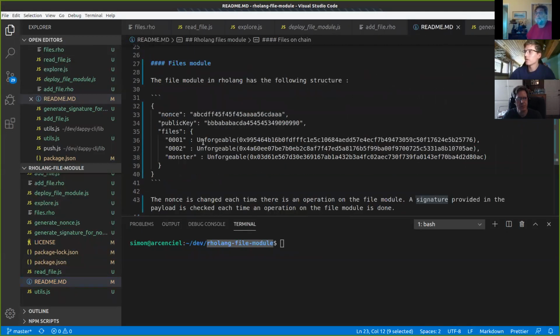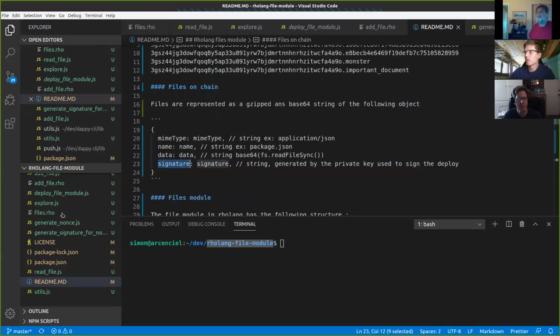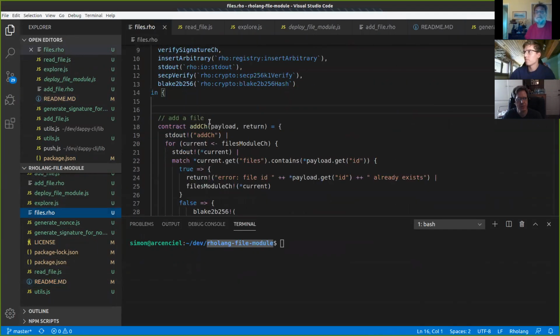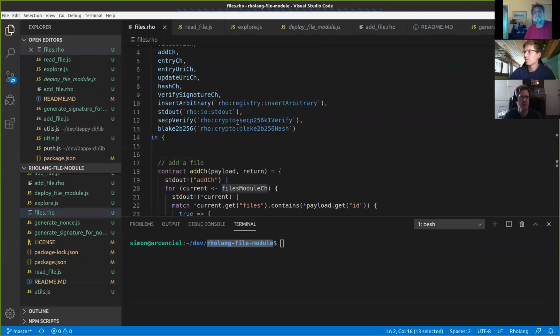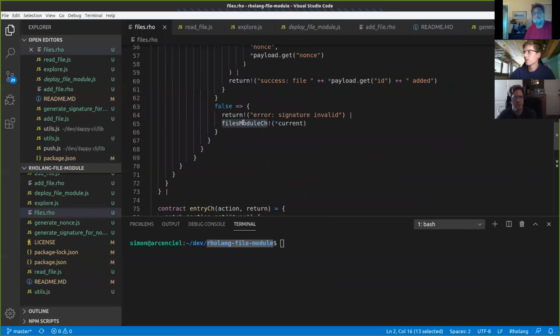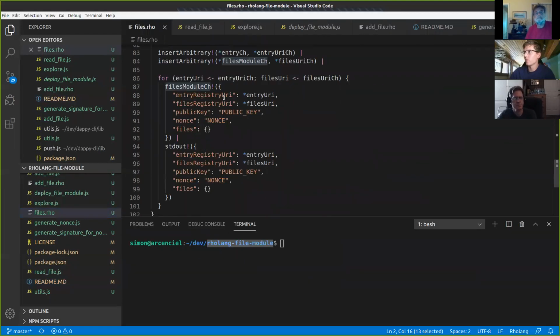So the structure is the following. There is the main channel, and the two URI keys are stored on it. The entry URI, which is used to update or to add files, and then the files URI, which is used to read files from a Rholang execution. Then the public key is set at deploy and it does not change over time. So basically a file module belongs to an identity.